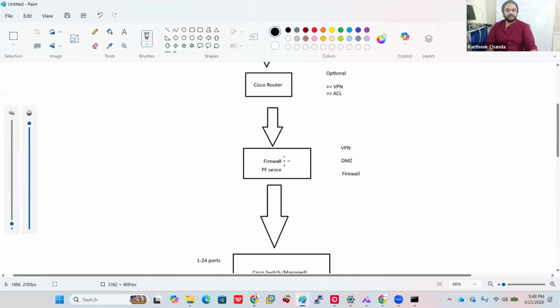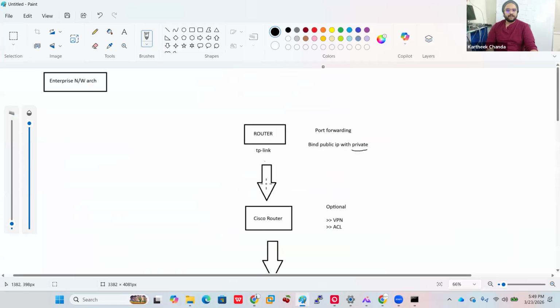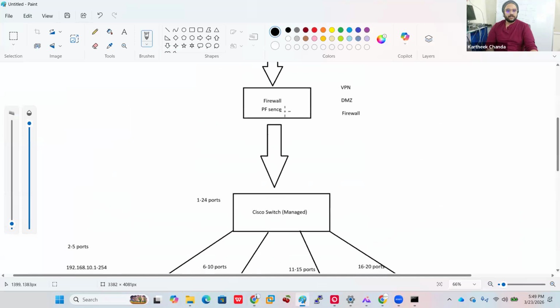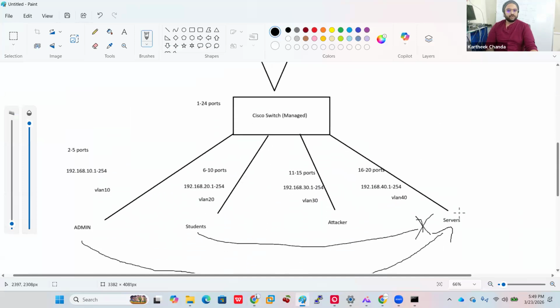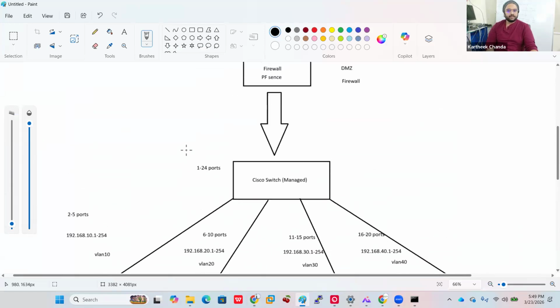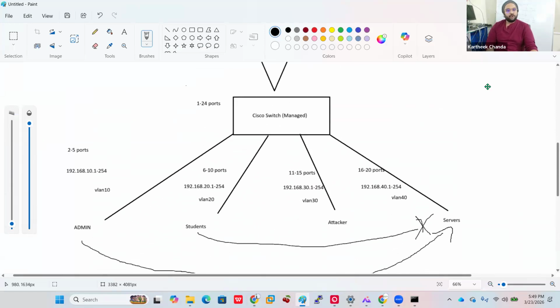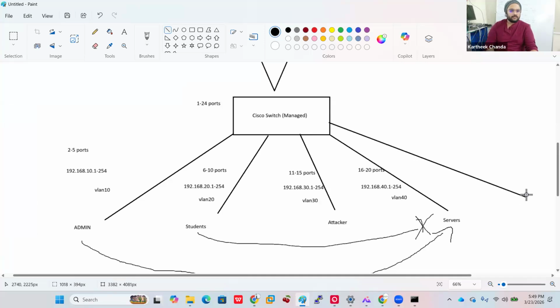Okay. So at enterprise level, from the Cisco router to the firewall, and from the firewall to the switch. In the switch, you have to create multiple VLANs and set up your network. And if you have CCTV cameras, we can create another VLAN. We can name it VLAN 50 and create CCTV cameras.